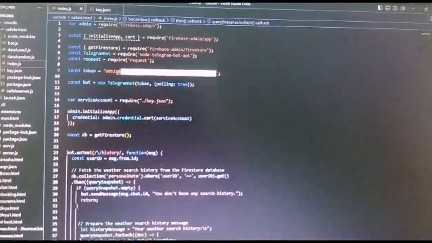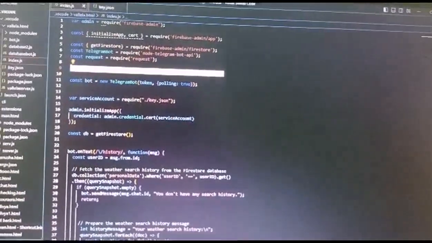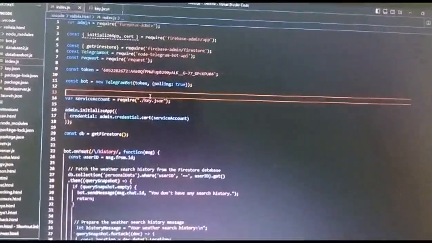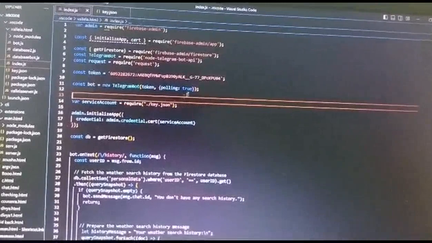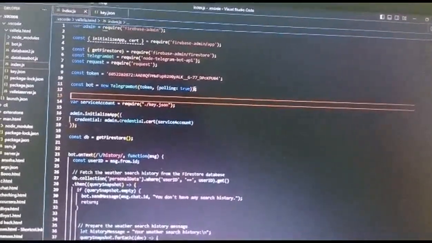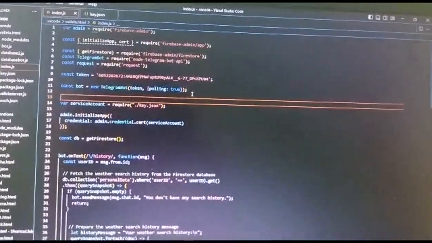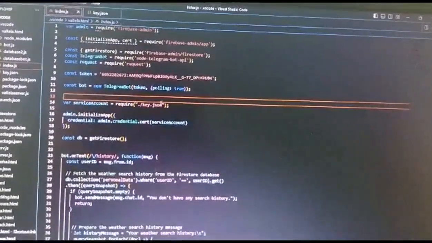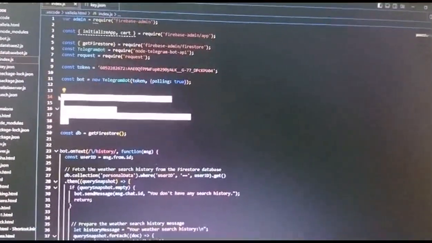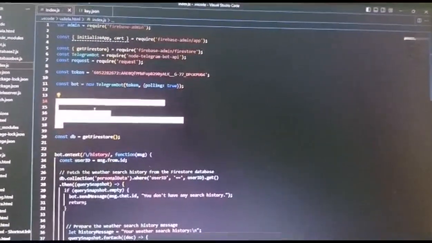After that, by this code, we assign our Telegram token to the variable token. We will get our Telegram token by using the BotFather. After following such instructions, we will get our Telegram token. And after that, polling: true is used to receive the updates. And when we see this code, it is used to initialize the Firebase admin SDK, which is found from the key.json file.